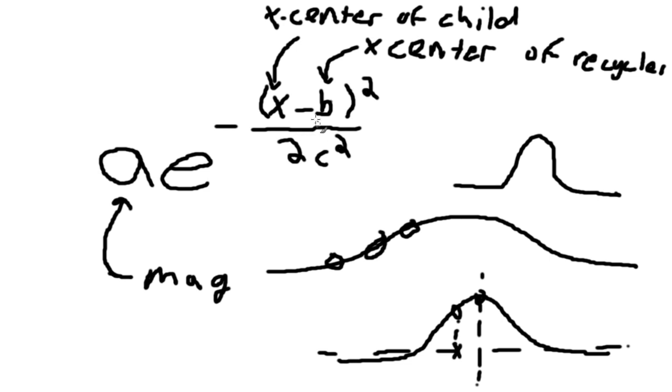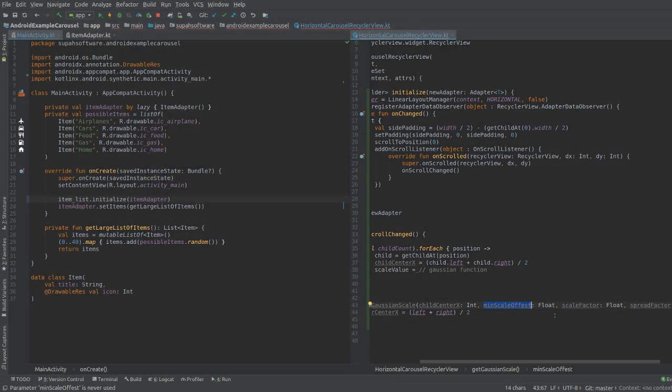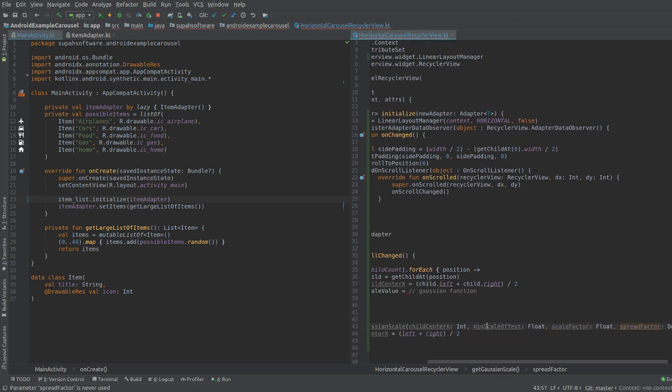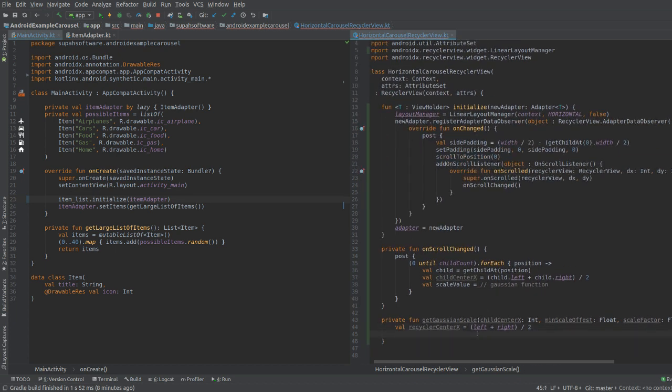So we have x, we have b. We don't have a and we don't have c, but I named a and I named c for us in Studio. So if we come back, I named scale factor A, spread factor C, and minimum scale offset is going to be some kind of factor that we can really just change the spread or the scale with. Just something a little bit more customizable. So let's get into the worst part about this entire setup, and let's create this Gaussian function.